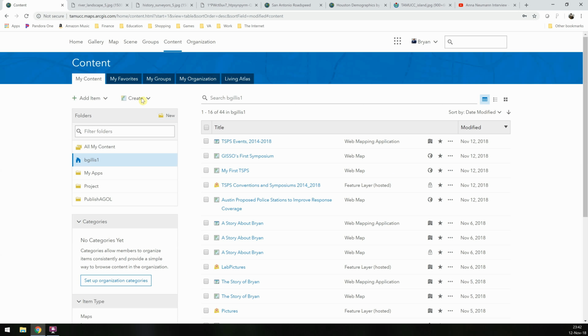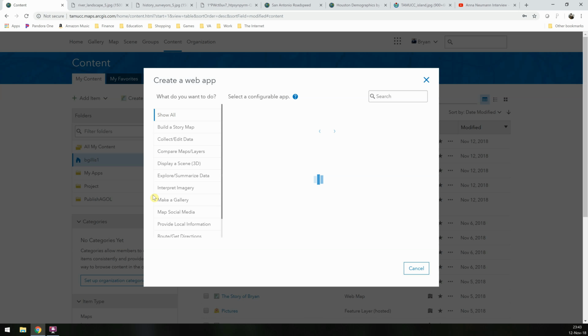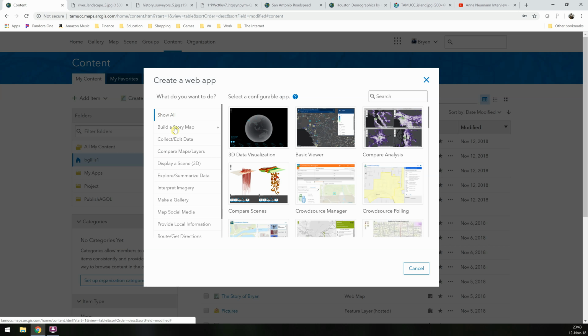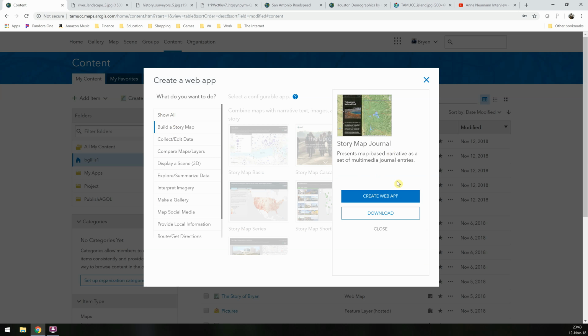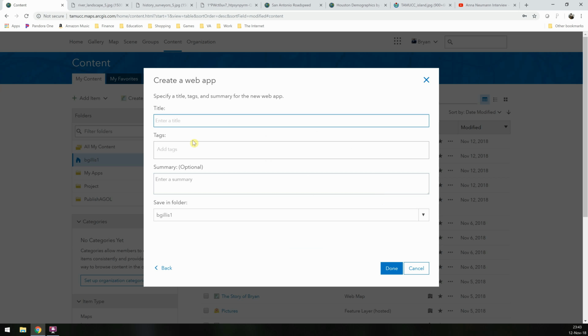When you're here, we're going to go ahead and hit Create. And then again, just like last time, using a template. We're going to make an app using a template. We're building a story map, right? And we're going to do the story map journal this time. And make sure you select to create a web app, not download.